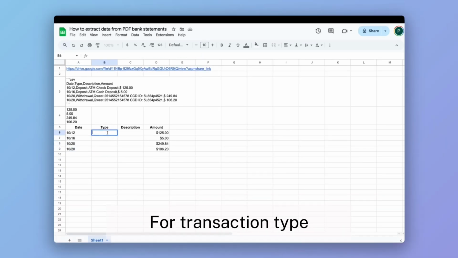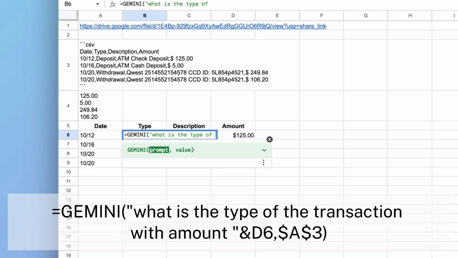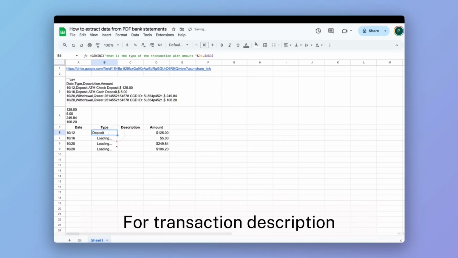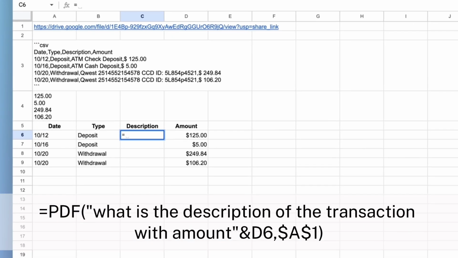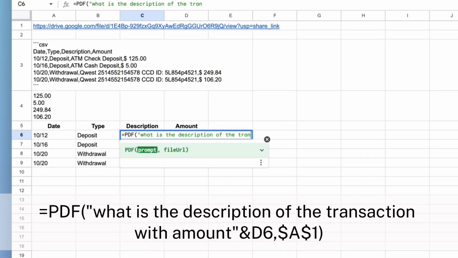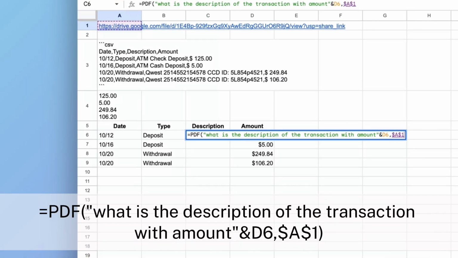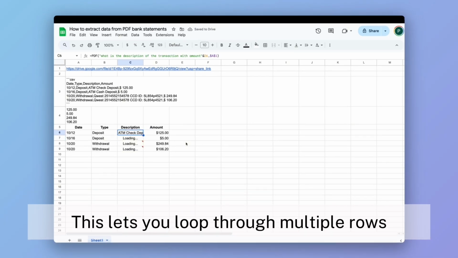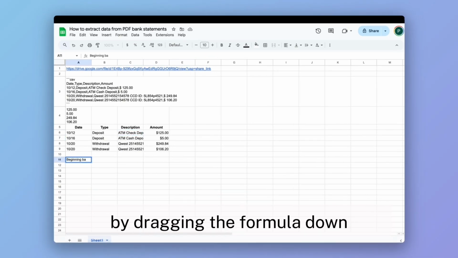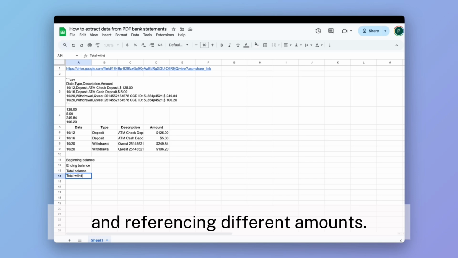For transaction type, Gemini, what is the type of the transaction with amount in D6, A3? For transaction description, PDF, what is the description of the transaction with amount in D6, A1? This lets you loop through multiple rows by dragging the formula down and referencing different amounts.